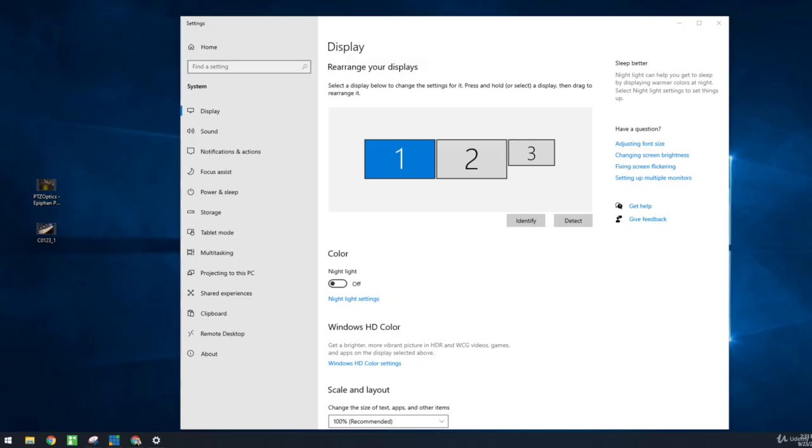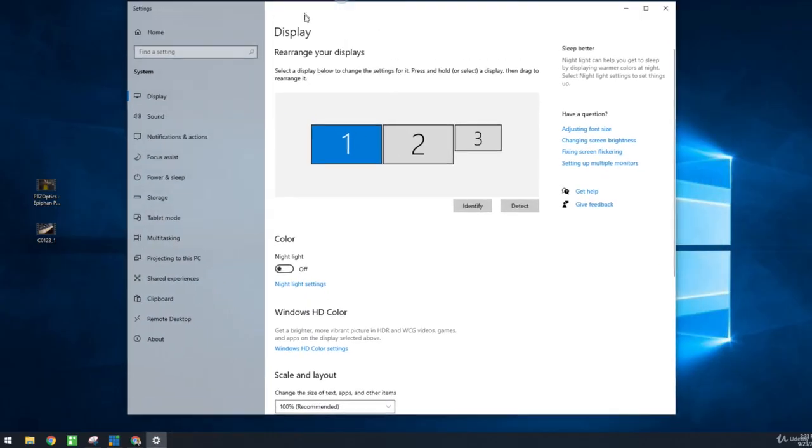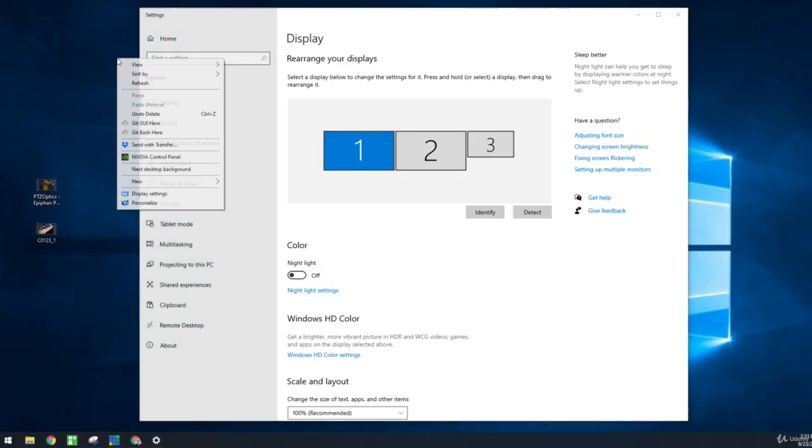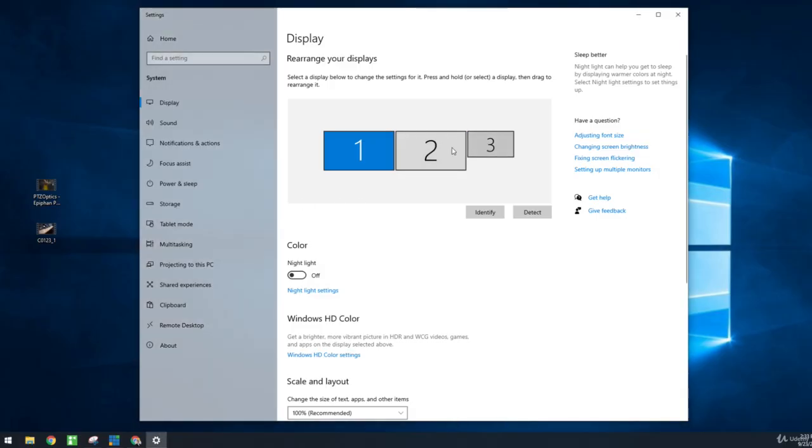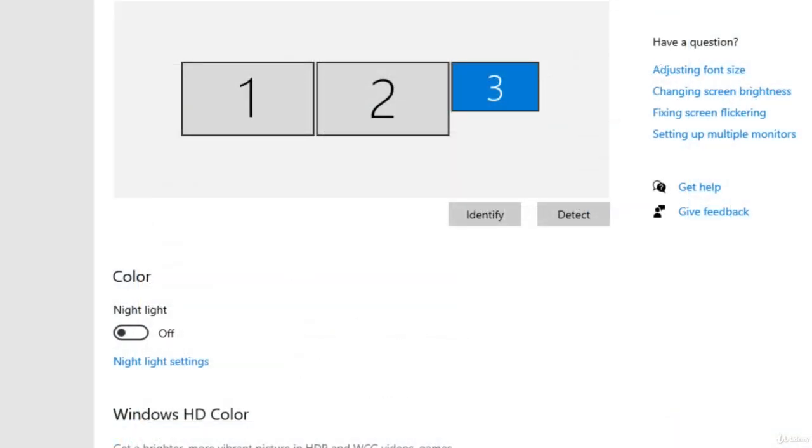But one thing that we should definitely look at is the Windows display settings. So how do we get to that? Well, if you right click and you go to display settings in Windows, it opens this up, and this tells you what each monitor is numbered. And that is going to be important as we take a peek at the vMix settings.